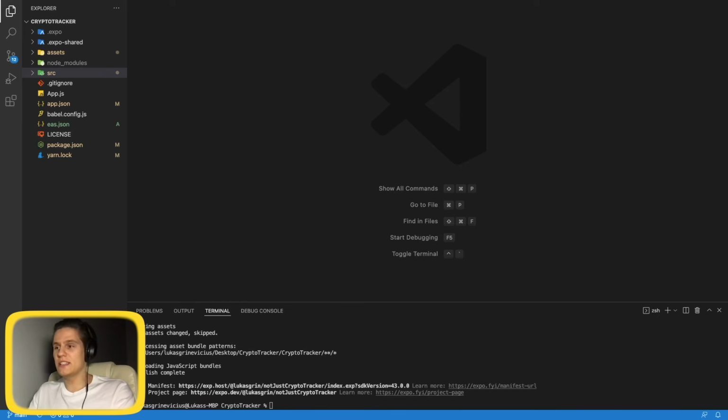But you see how easy I was able to release an update without the need to build the binary, submit it to the App Store Connect, then submit for Apple review, wait around 24 hours, and only then be able to release a new update. So Expo helps a lot with that.